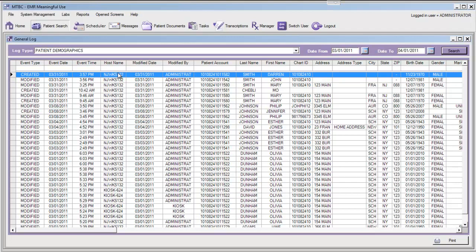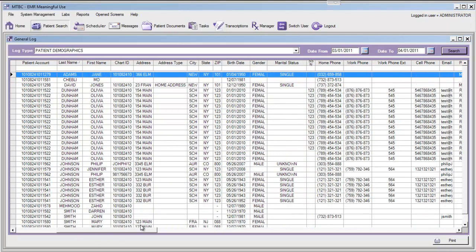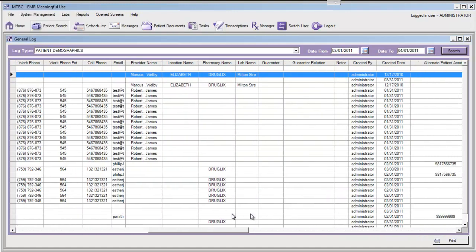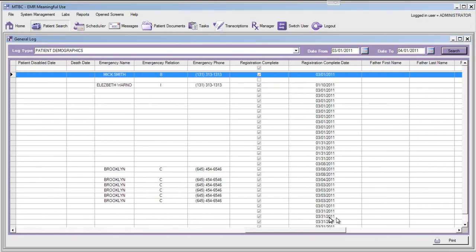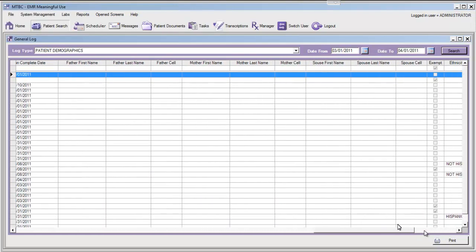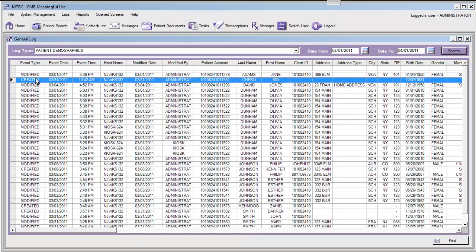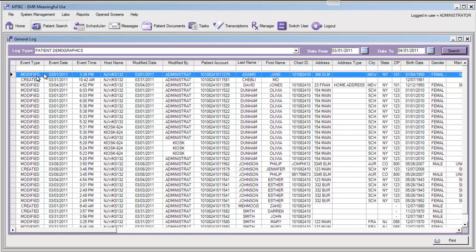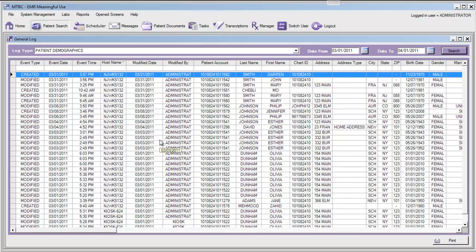All of these logs are sortable and searchable by date and time and patient's last name and first name, and there are a series of items that are also available for these demographic updates. We can see who created the specific demographic update, who modified any emergency contact information or cell phone numbers or spouse, or if the patient has been exempted from reporting. And we can also see, for example, the first item, which is a creation of a patient or a modification of an existing record? And of course, the event time, the host name, and the dates upon which those items were modified.